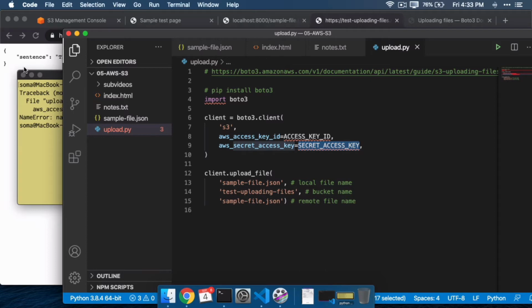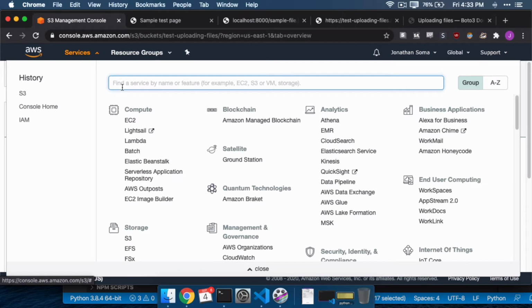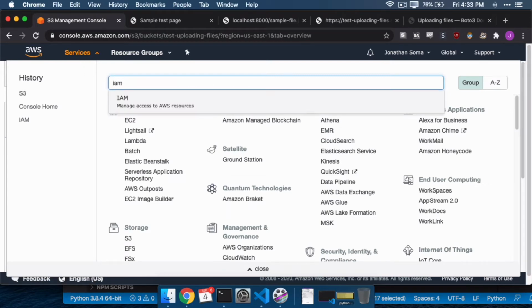It's not your Amazon username and password. It is something different. It's kind of hellish to set up, so bear with me here. So what we're going to do is go back to our AWS management console. We're going to search for IAM. And you're like, why is it called IAM? I'm like, why not?